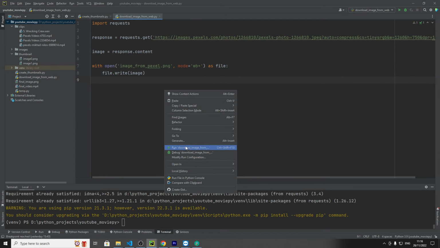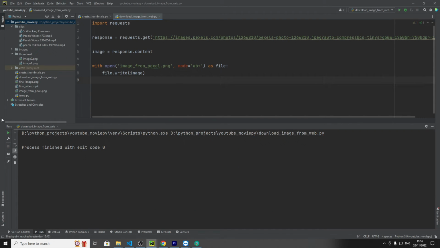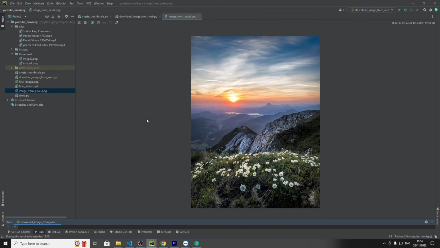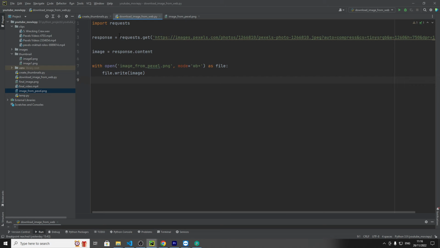So if we press run, it should just take a couple of seconds, and you can see the image is formed here, and you can see it's here. So fairly simple. I mean, it's less than 10 lines of code.